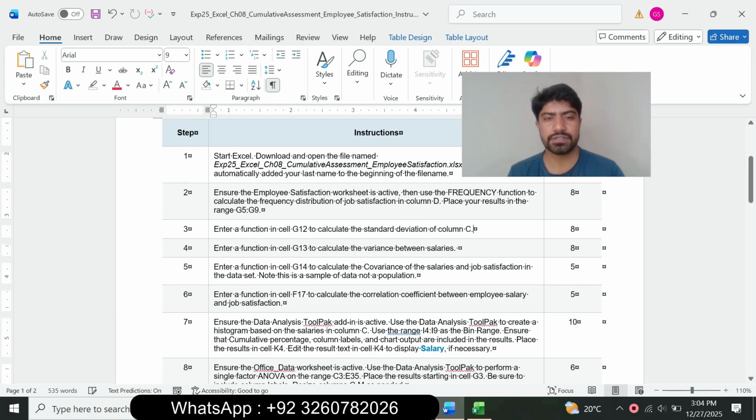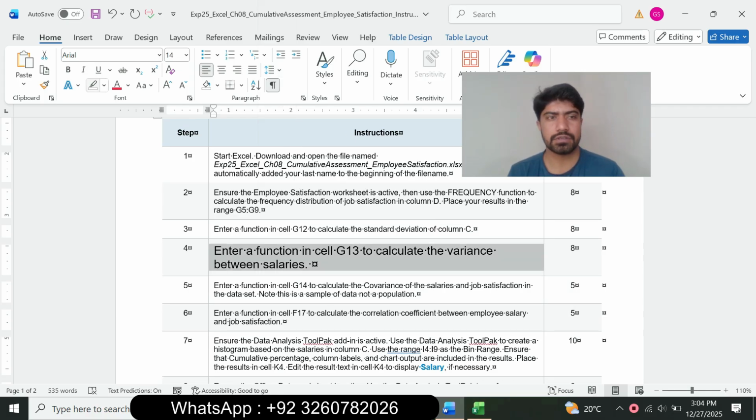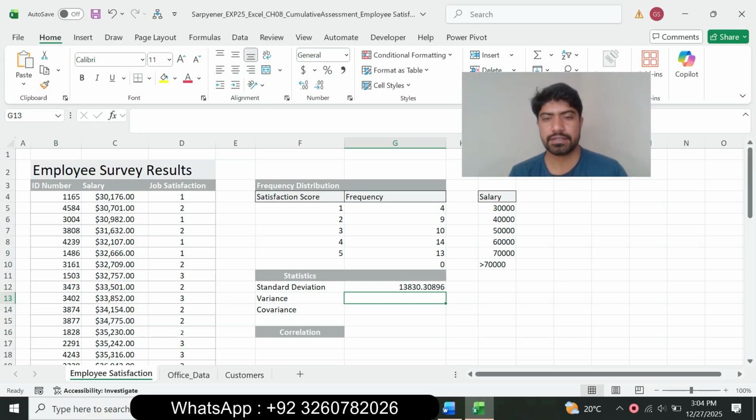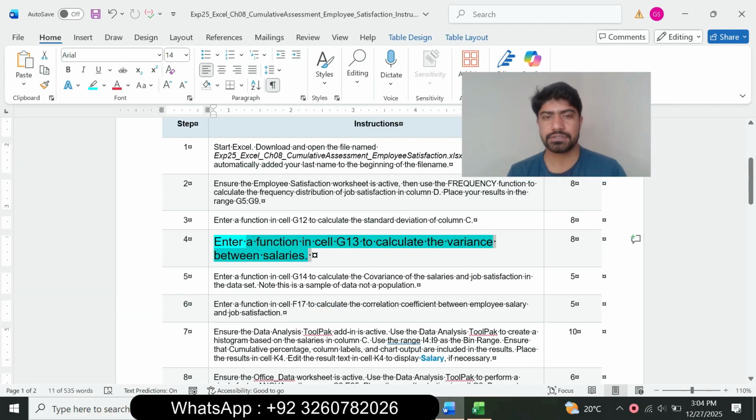So question number 4 is: enter a function in cell G13 to calculate the variance of the salaries. So enter a function in cell G13. Go to the Excel worksheet, select G13 and insert the variance function for the salaries.